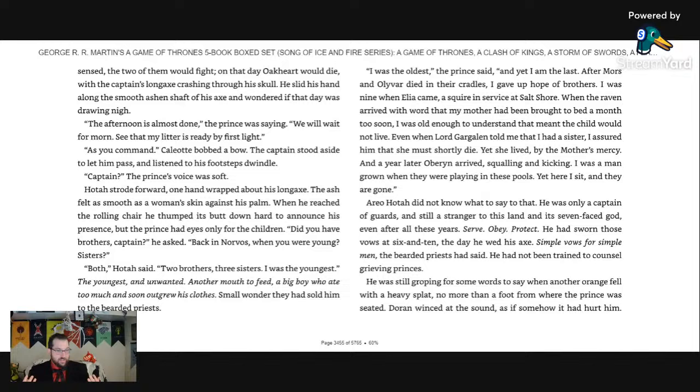Doran winced at the sound as if somehow it had hurt him. Right there. The orange plops, the orange hits the ground, it bursts, and it's like Doran feels it.